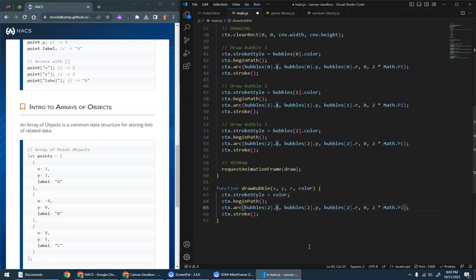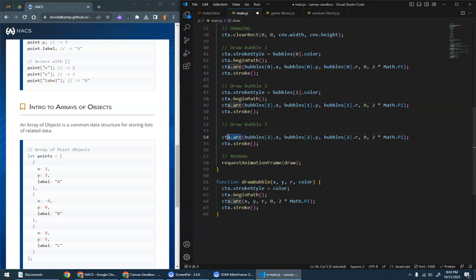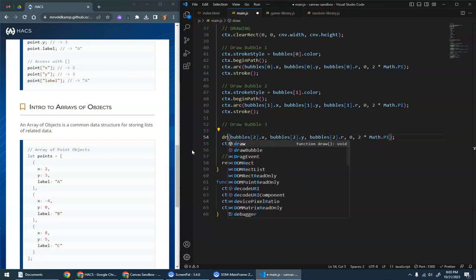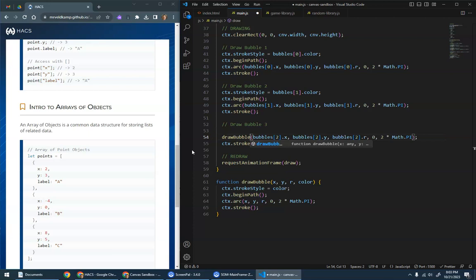I don't have to do bubbles 2 dot X, we're just going to do that, right? X and Y and R and then stroke. And it's just going to be whatever these parameters are, right? And then when I want to actually draw the bubble, I'm going to do this. I'm just going to say draw bubble, and we'll go bubbles 2.x.